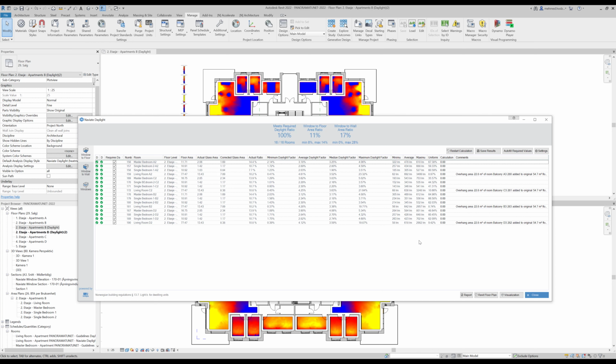So in the end, you will meet the regulations and save a lot of time with Naviate Daylight. So when it comes to the feature demo, I think that would be it.